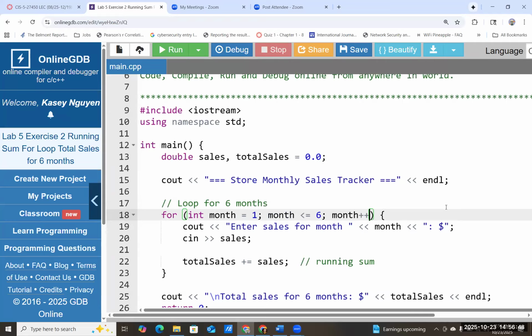Then inside the for loop, I prompt the user to enter the sales for each month. I bring down the month information. So month 1, it's going to be this amount of dollars. So I want to add the colon, space, the dollar sign, so that way it looks nice. And then I want to have the user input stored into sales, which is going to be the monthly sales.